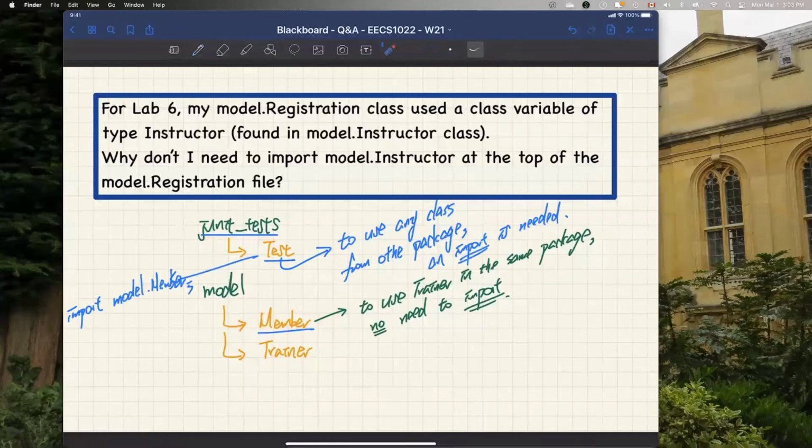Specifically to your lab number 6, that should not be a concern. Actually, for your lab number 6, you should think about the two cases. Number 1, let's say you got multiple classes in the model package, and somehow one class needs to refer to another one, you don't need an import. Okay, that will be case number 1.